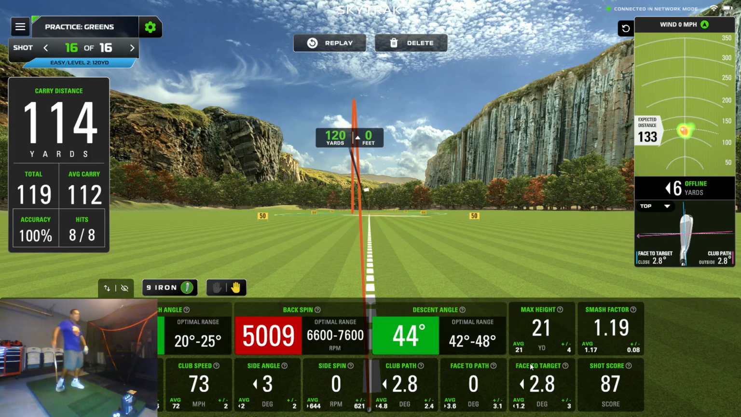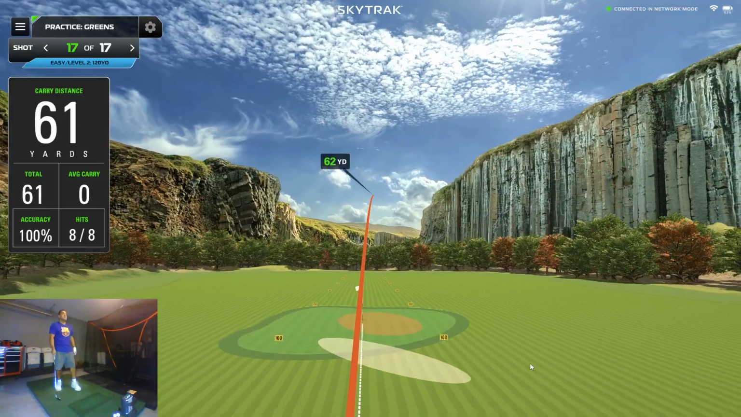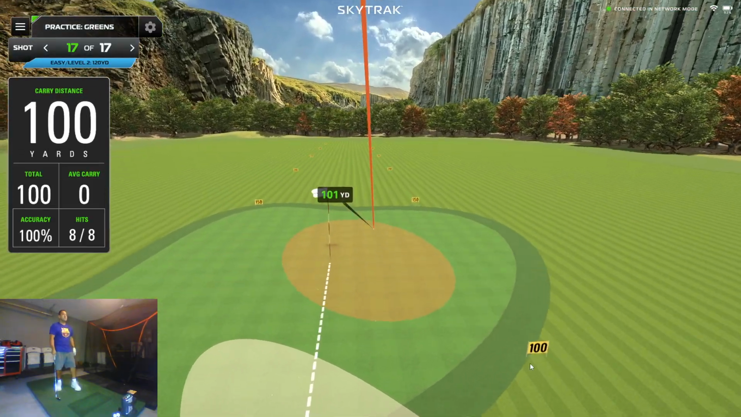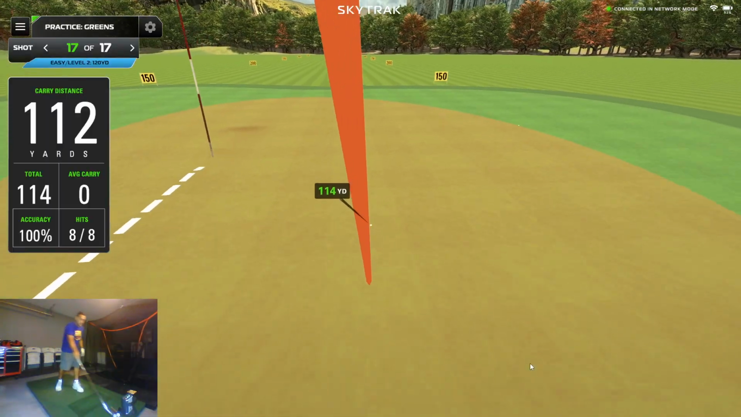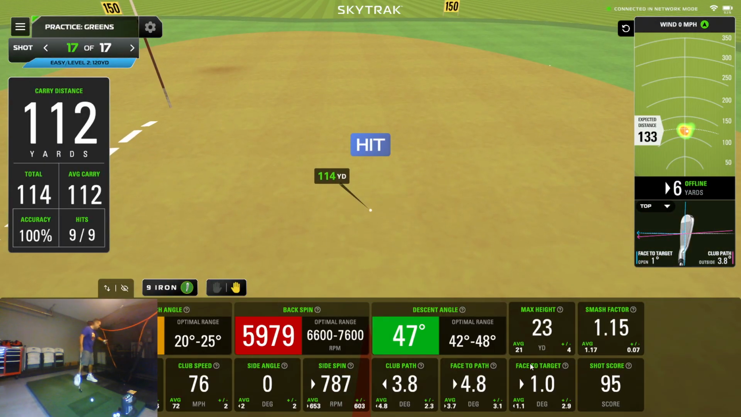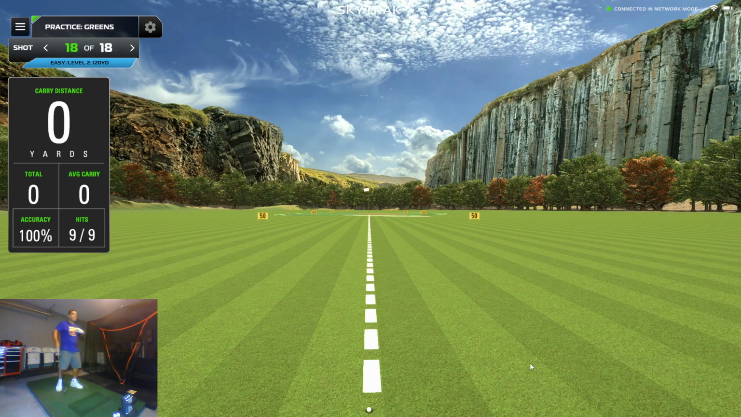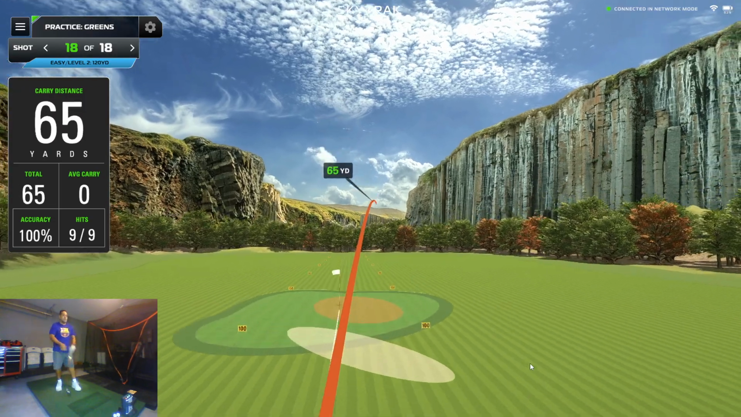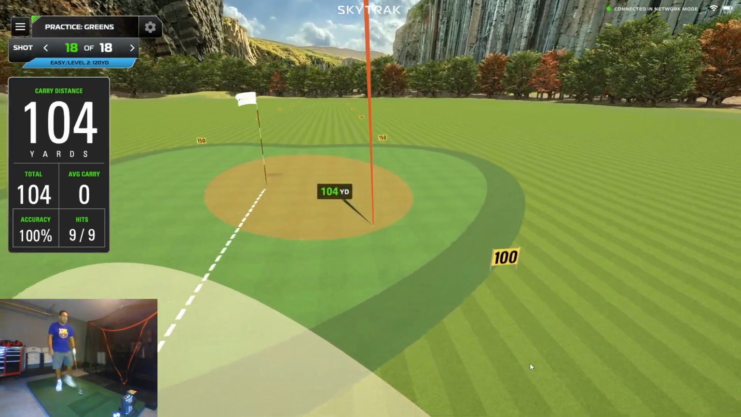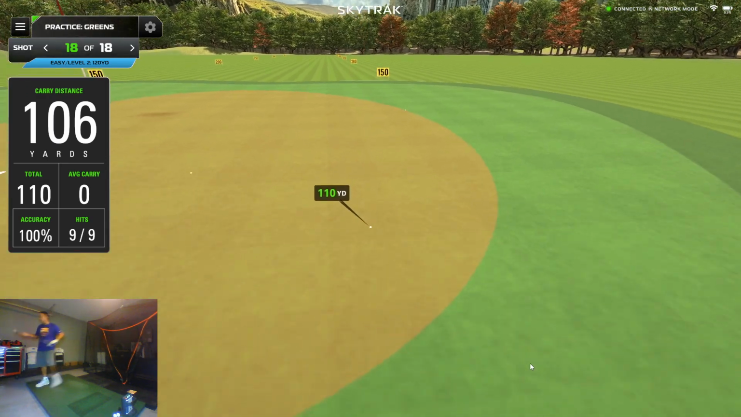Good contact. A little fade. And last one here. See if we can finish with a good one. Alright, there you go. Last shot. Pretty fat, but it should still be okay. Yeah, I'll be alright. Okay, I can fix that. Only went 106 yards, but I did hit it fat.